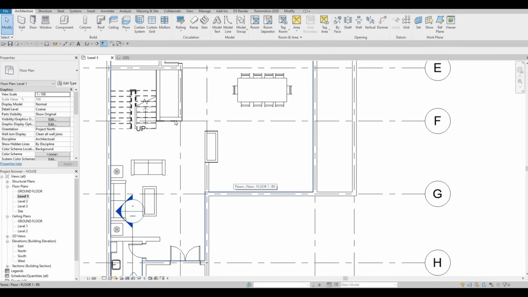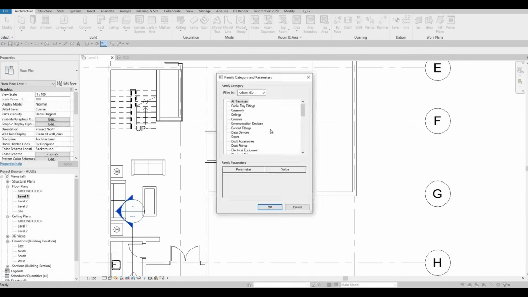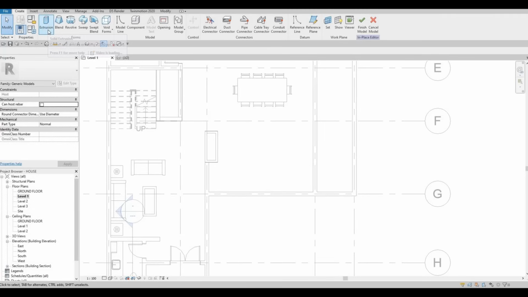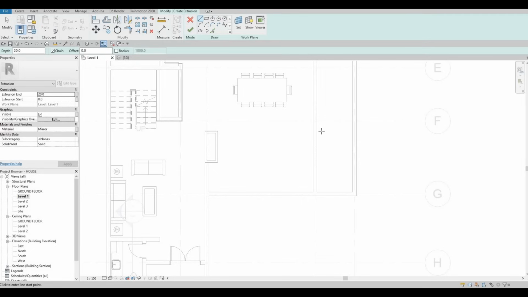So now what I'm gonna do is go to our architecture and then model in place, drop down interior component so that you can see the model in place right here, and then now scroll down to go to our generic models and then press OK. After that, go to your extrusion. Because we set it already on level 1, it will be extruded from here.